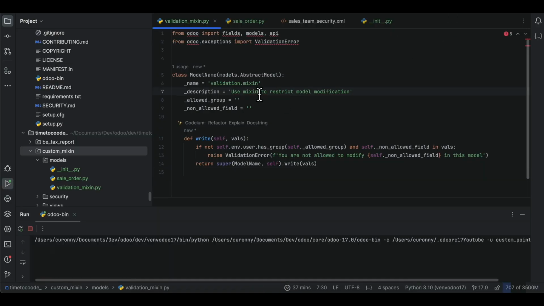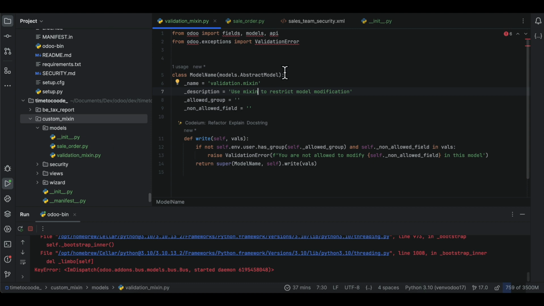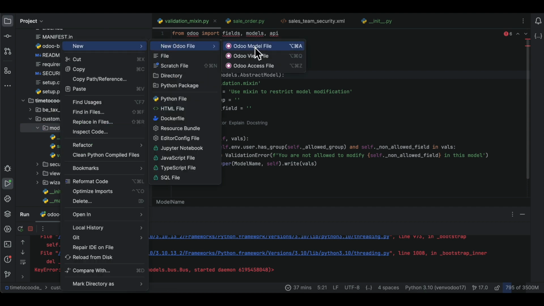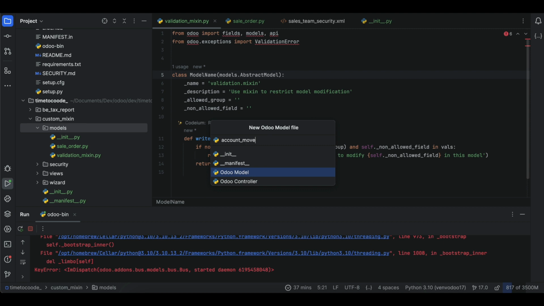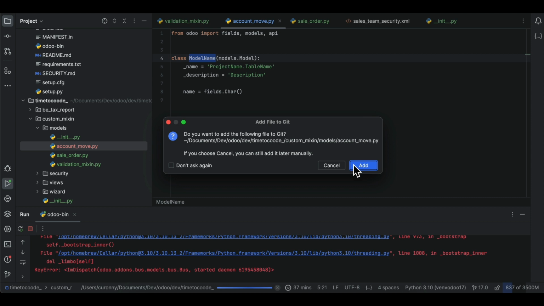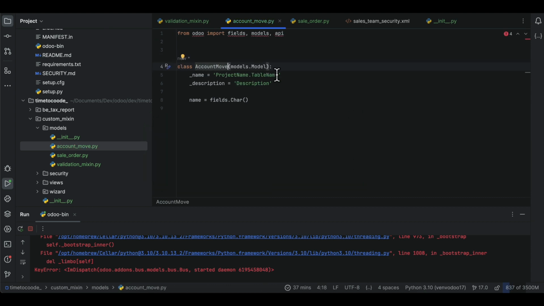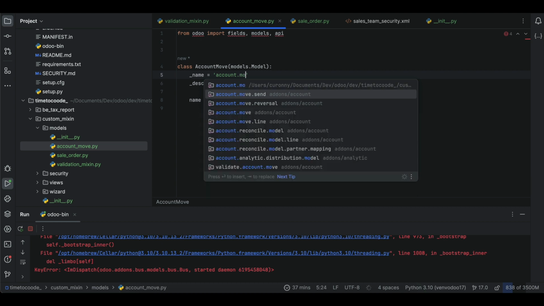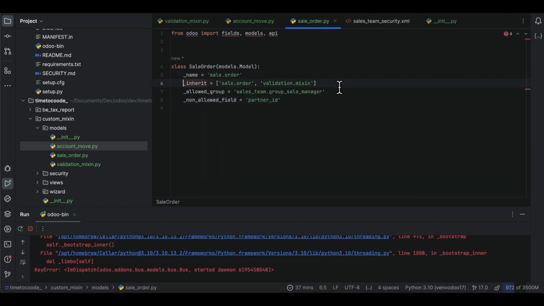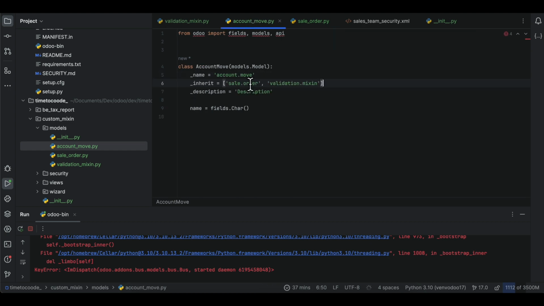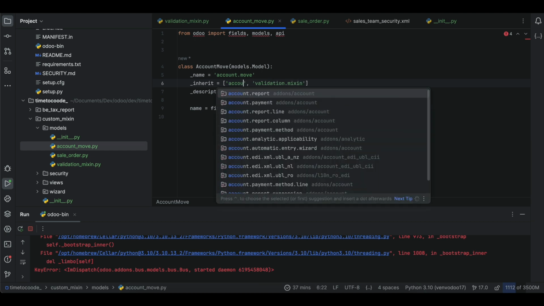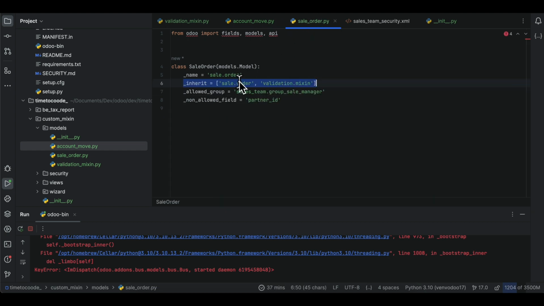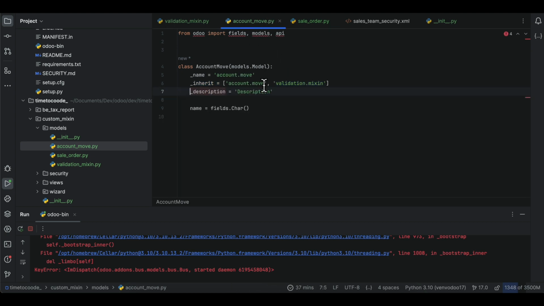Now with the mixin created, it's very simple to use this mixin in, for example, the account.move model. It is too simple: just add this inherit in the account.move model. How? Define the name, sorry, account.move. It is very simple. Copy, paste. In that way we add a validation only with the validation mixin implementation.